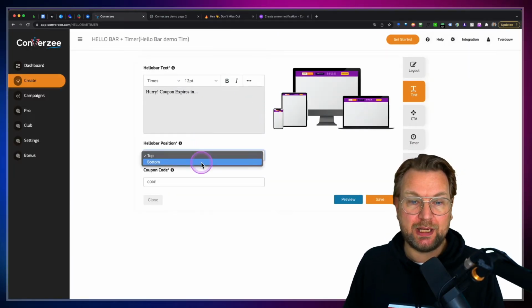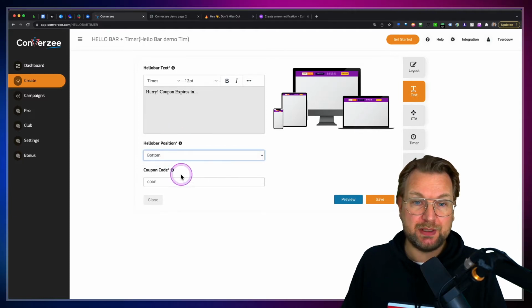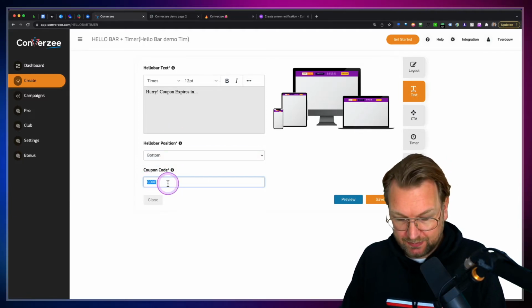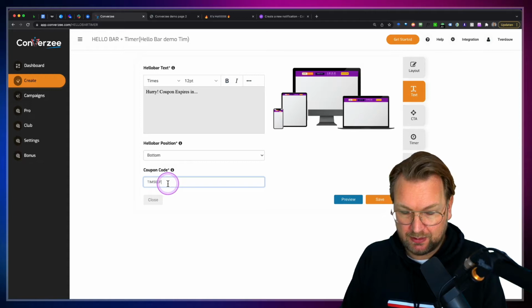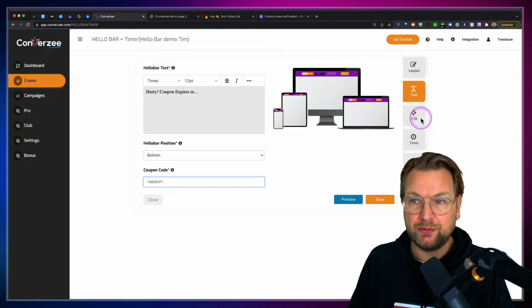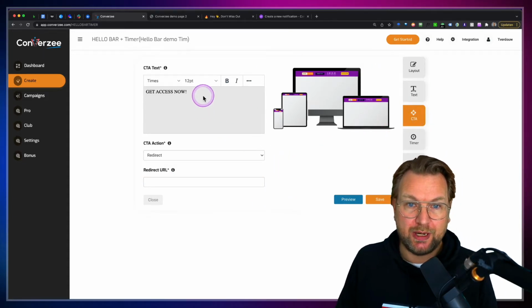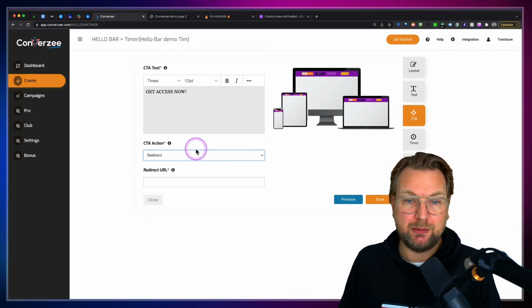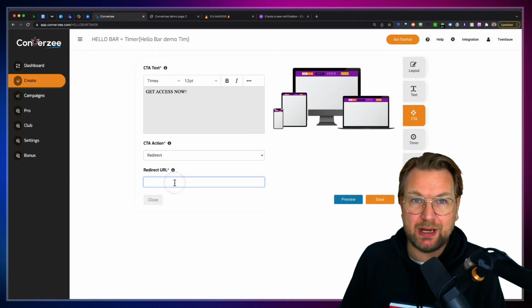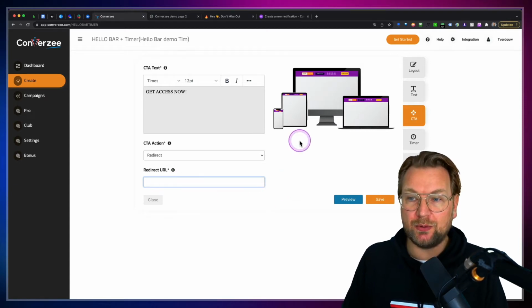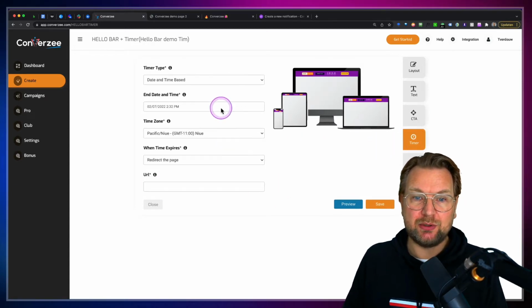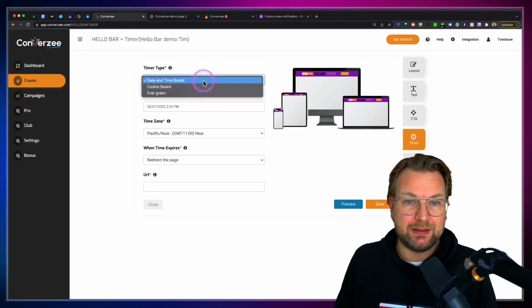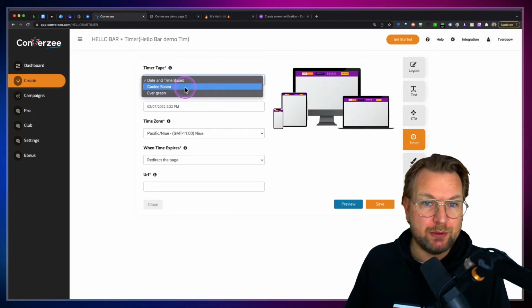You can decide if you want to have this at the top or the bottom. So in this case, I'm going to do bottom and Tim 50 off, for example, as a coupon code. Then you could do a call to action, get access now, and you can redirect them to another page. So you can see, you can type any URL, you can do your affiliate offer or whatever. And then you can set your timer, a date and time based. You could do a cookie based, an evergreen timer.